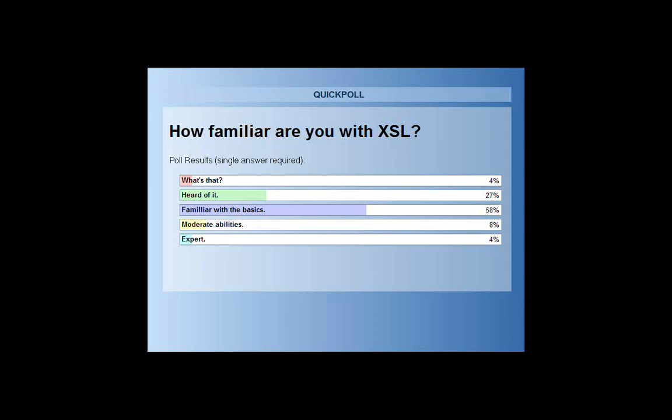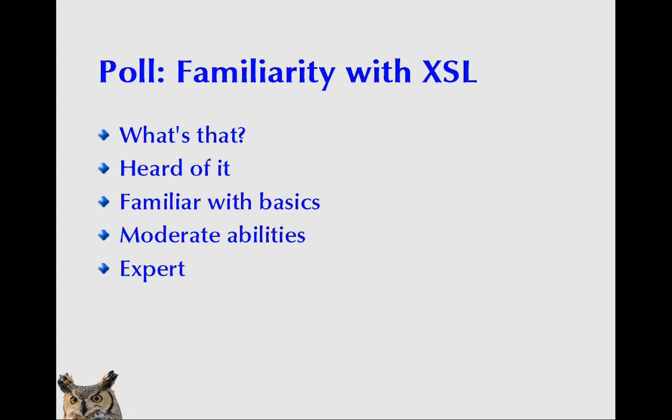So that's a more interesting distribution, and so I'll spend just a little bit of time talking about XSL basics. All right, so let's get this on the road.